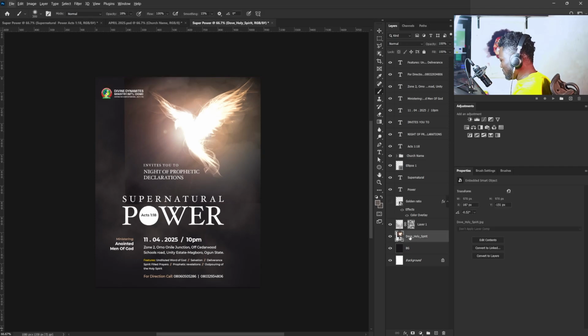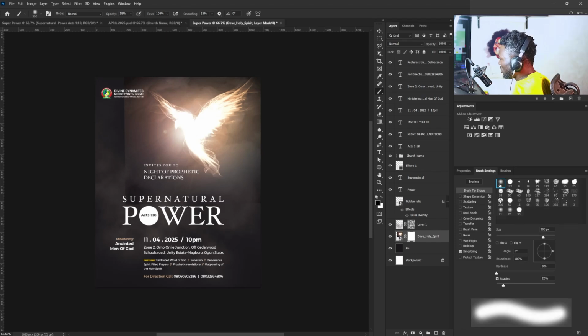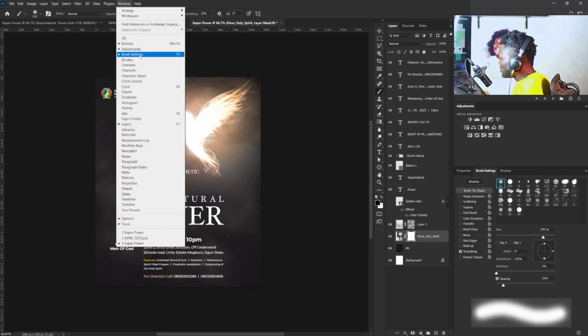All right, so there's one last thing we need to do before we say bye to this tutorial. We need to fade our background here into the background of our project. So what I'm going to do now is add a layer mask to the layer of the dove. So I'm going to click on the layer mask icon. Then I'm going to select the brush tool. Then I'll switch to black, because you need to be on the opposite color of your layer mask here. Then I'll go under my brush settings and make sure I'm on the soft round brush. But if you can't find your brush settings, simply go to Windows and activate it here.